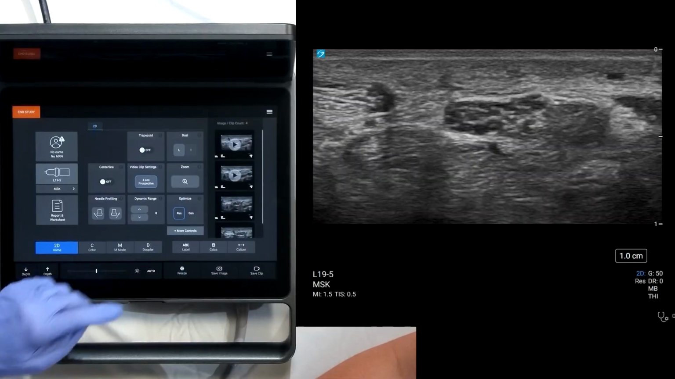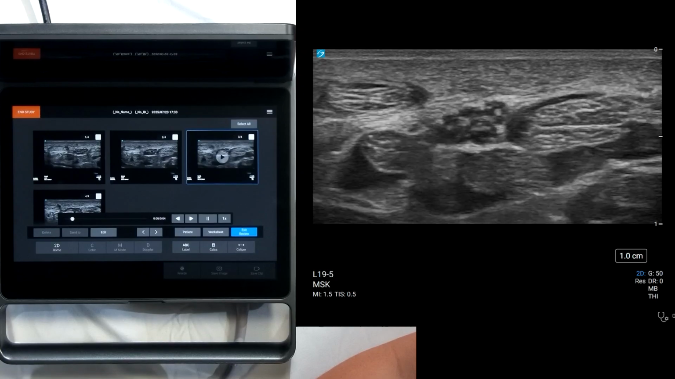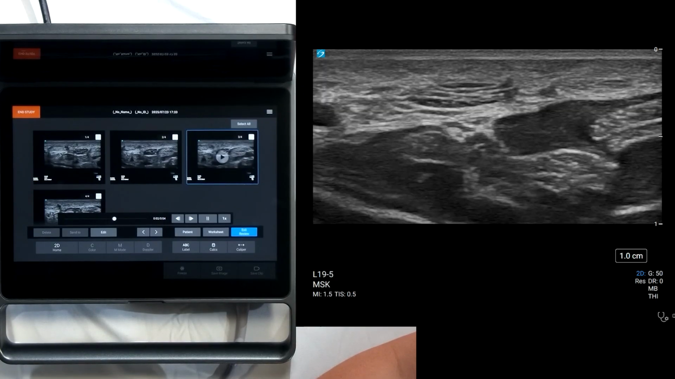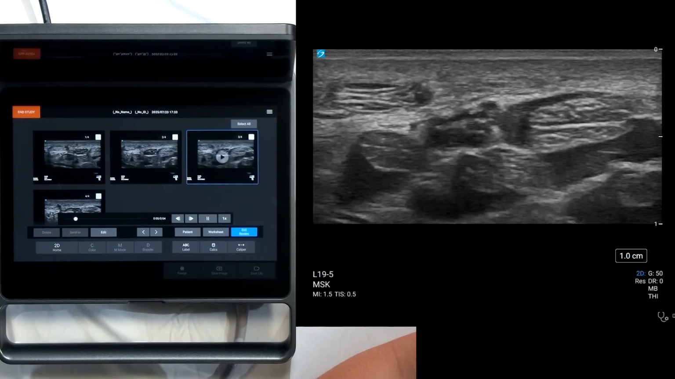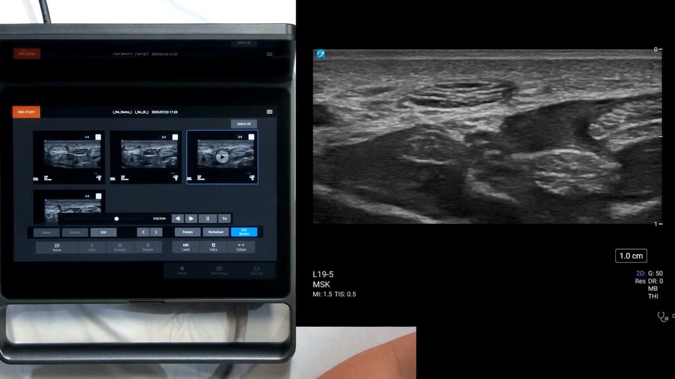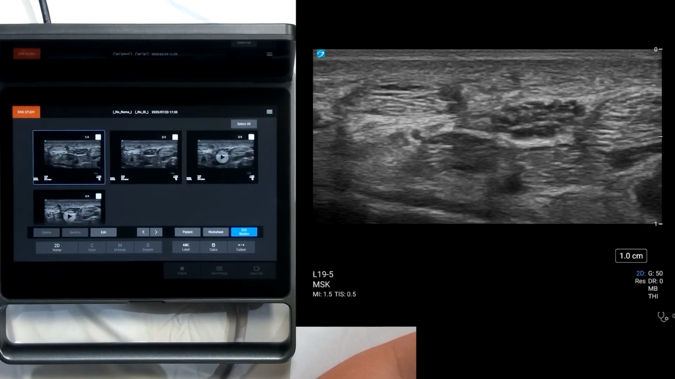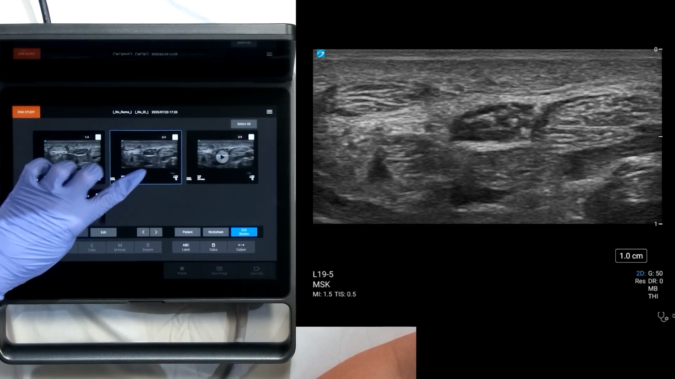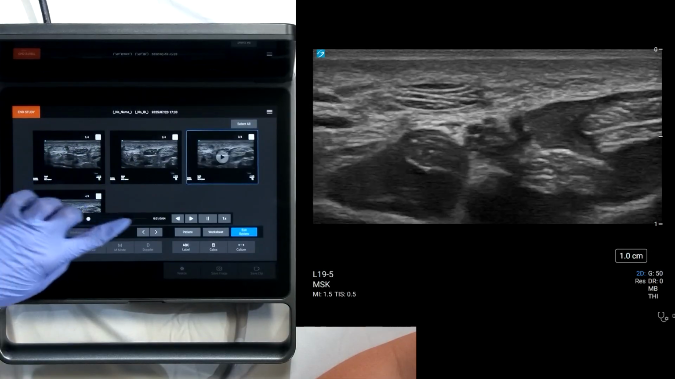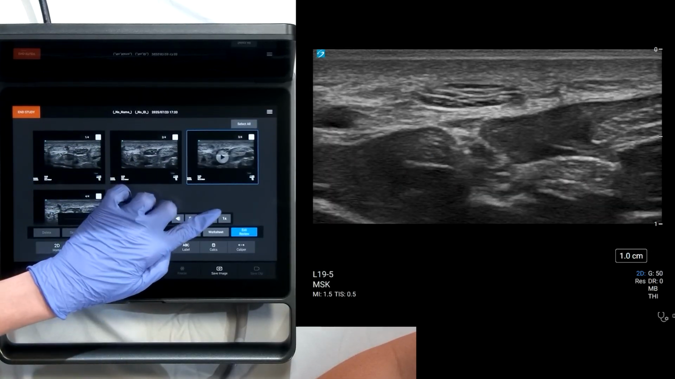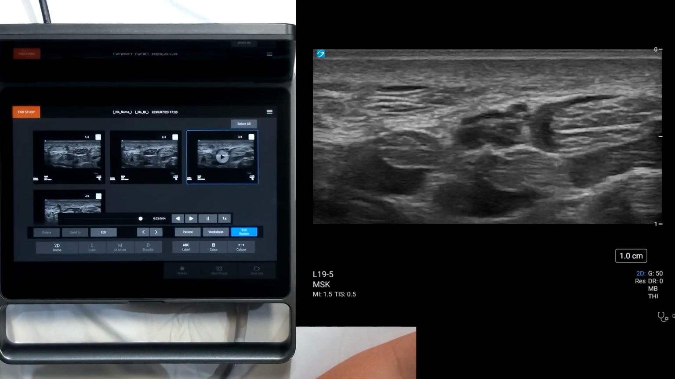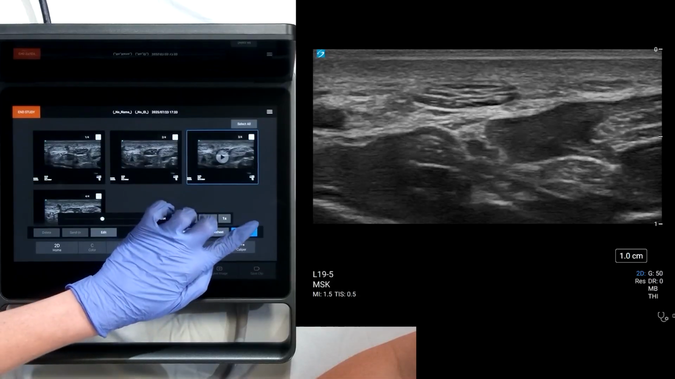To review the current exam, tap on a thumbnail image or clip. The selected image will appear on the monitor touchscreen. You can select a different image or clip while in the review screen. While reviewing a clip, you can pause or play it. To continue imaging, tap Exit Review.